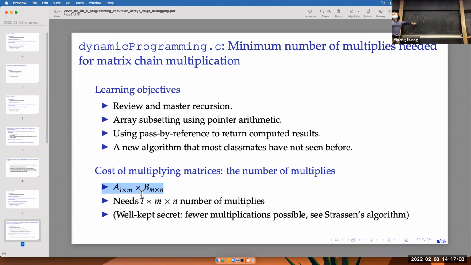What's the dimensions of the multiplied result? L by N, right? So suppose this equals C, it will be L rows tall, N columns wide. Makes sense, right?